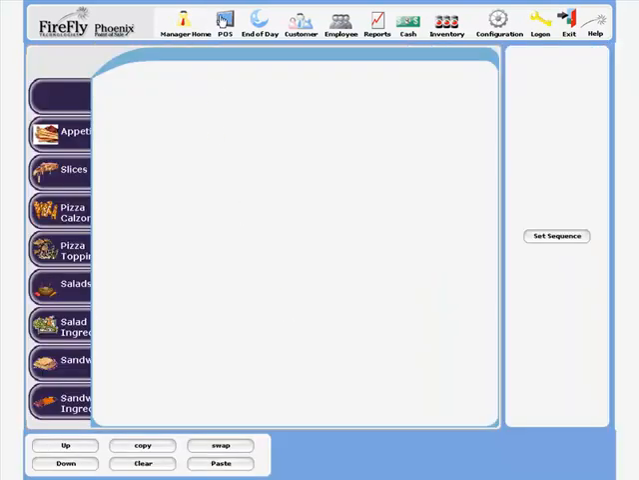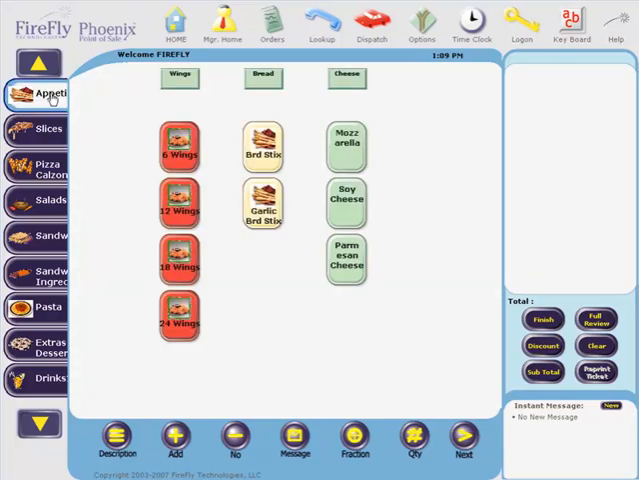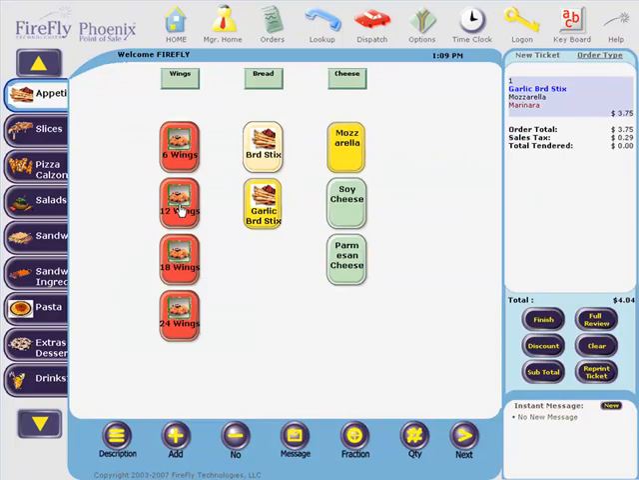Alright, let's go over to the POS side. Let's take an order. Let's see how well this is working. So we'll go to our appetizer menu, and there's my new item. So let's select on it, and we'll see we're going to get the pop-up with our dipping sauce choices. Select marinara, and there it is. It's working perfect. And that's it. That's how you set up a new item in the Phoenix system.